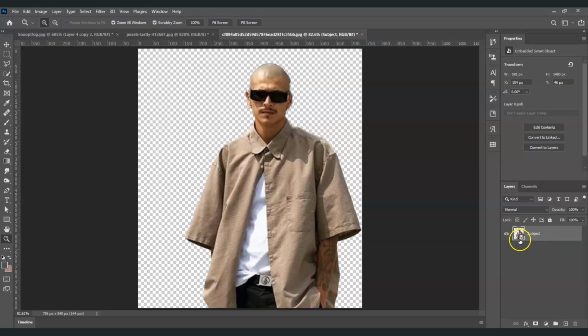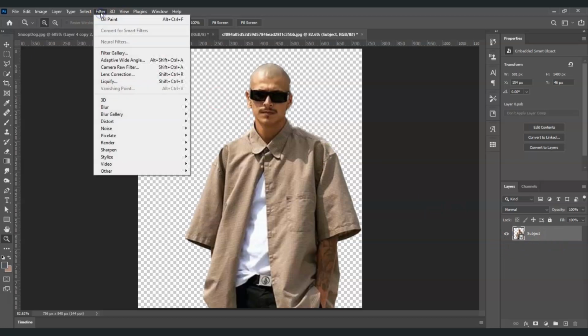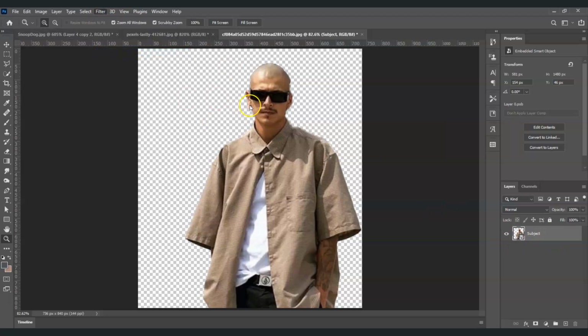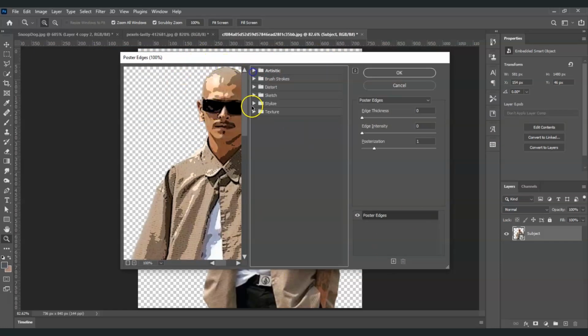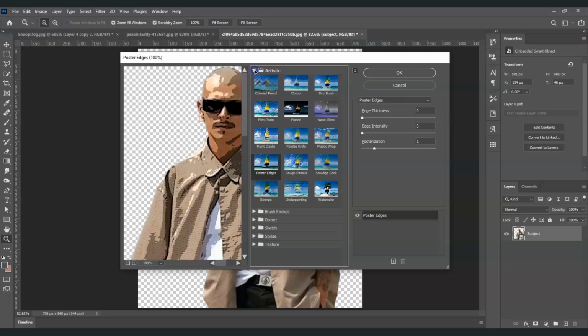Okay, the first filter that we're going to apply here is the poster edges. So where to find that? Select the subject layer, go to the menu bar, go to filter, under filter, go to filter gallery. And this window will appear. Where to find the poster edges? Actually it's under this artistic folder. Click that, and then find poster edges. For the adjustments, going here on the right, I'm going to set the edge thickness to 0, the edge intensity to 0. For the posterization, set that to 1, and then select OK.